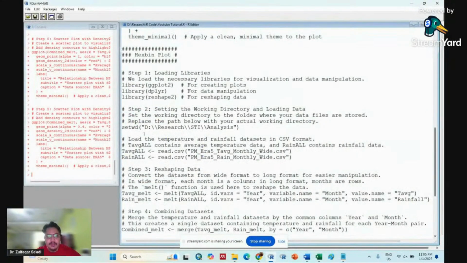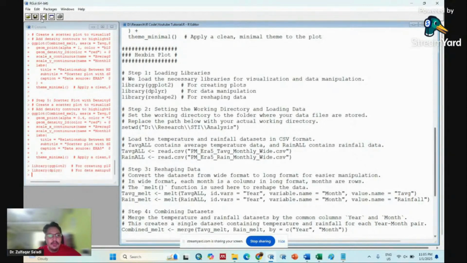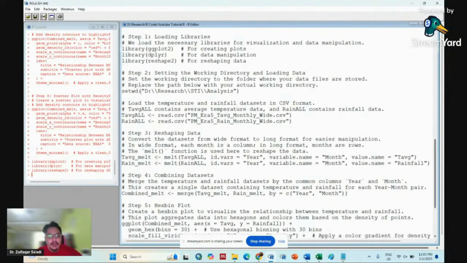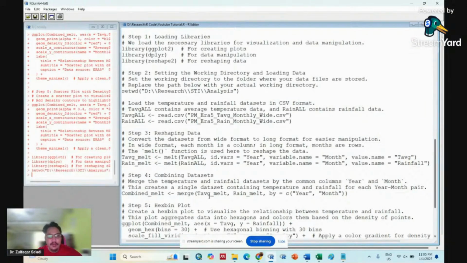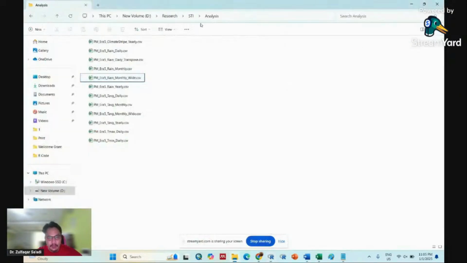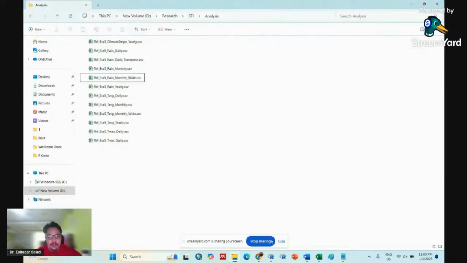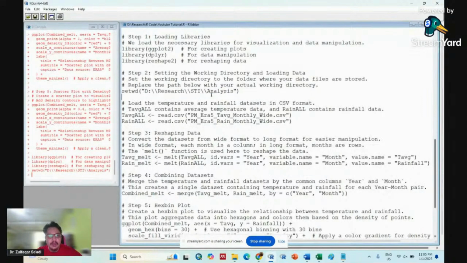So to prepare the Hexbin plot, the same thing, we load the libraries ggplot2, dplyr, and reshape2. And then we set the working directory and load the data. So set the working directory, which is D resource, where we put our rainfall and temperature data sets. You can just copy this folder address and put it here. And make sure that there are two dashes here.